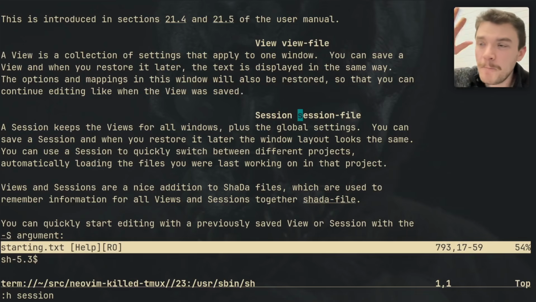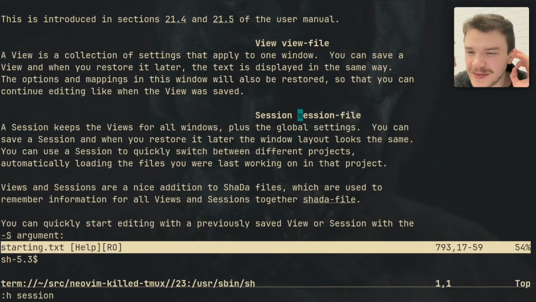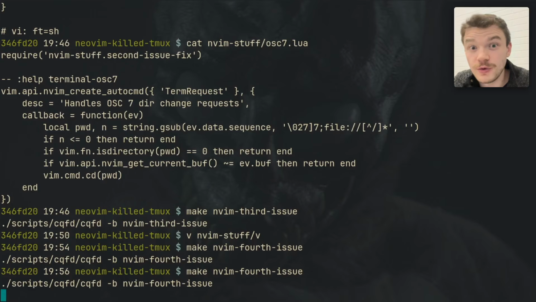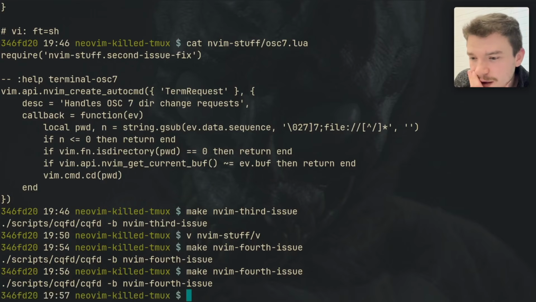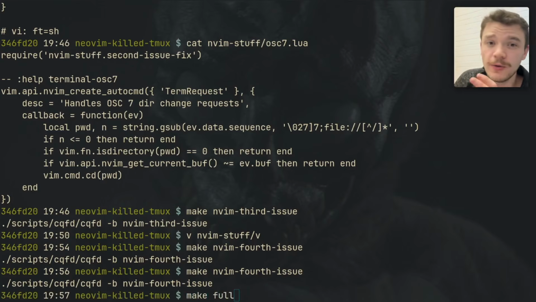What Tmux calls sessions is just a Tmux server running, and you have a client that you can attach to it. We already saw that Neovim has a server that we can remote control and whatnot. So now all we need to do is attach to that server. And that's the equivalent of Tmux sessions. So I'm going to show you, here, make full. So those were all of the issues. So now we have all the issues resolved.